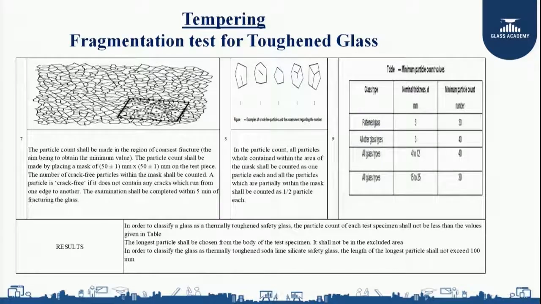After breakage, we need to start counting. The number of crack-free particles within the mask shall be counted. A particle is said to be crack-free if it does not contain any cracks which run from one edge to another. The examination shall be completed within 5 minutes of fracturing the glass.